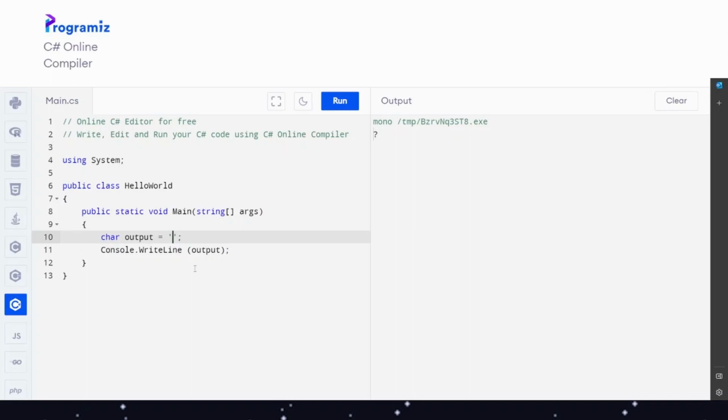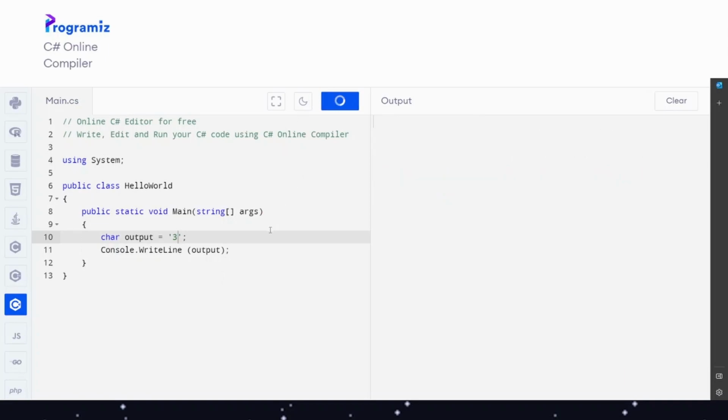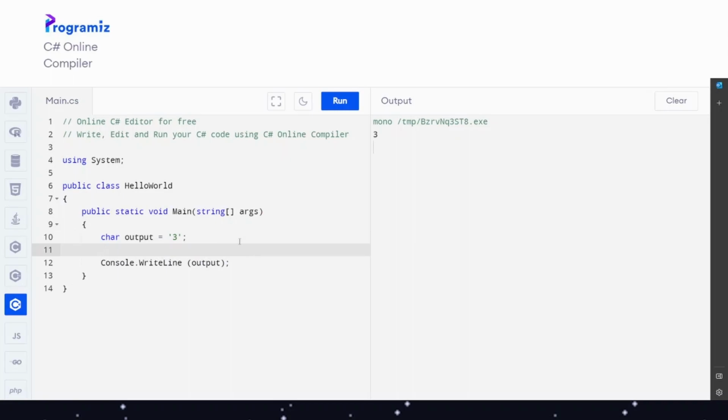Okay, now we can use 3. If we use, however, more values, then you can see that there will be an error, too many characters in character literal. The problem of this is quite simple, because it can only use 1 character literal. I've shown you what a character can do.